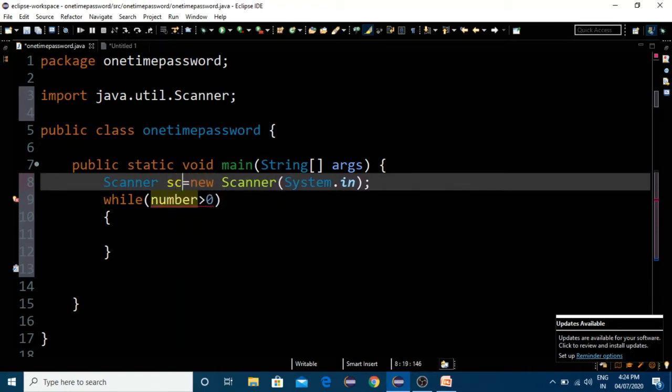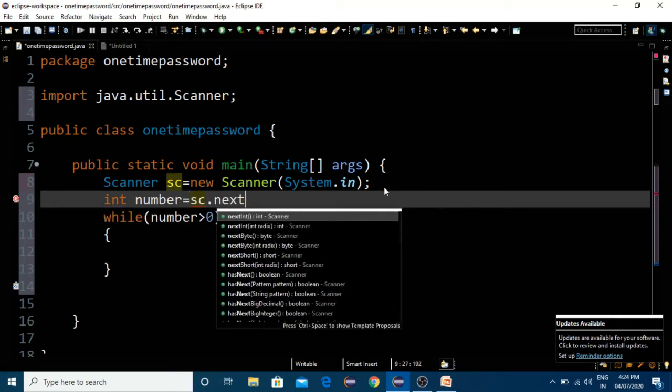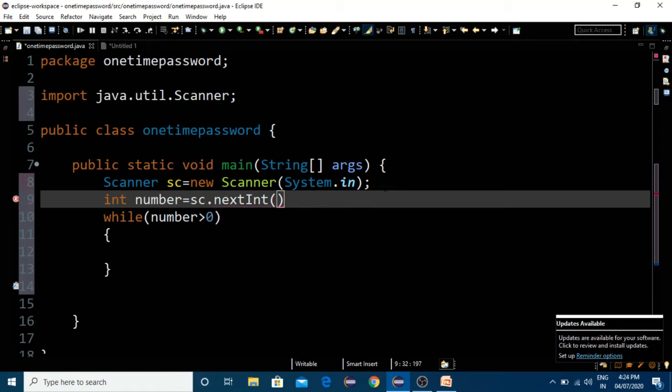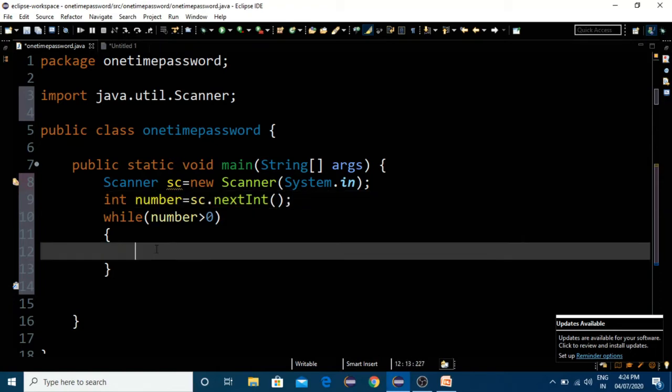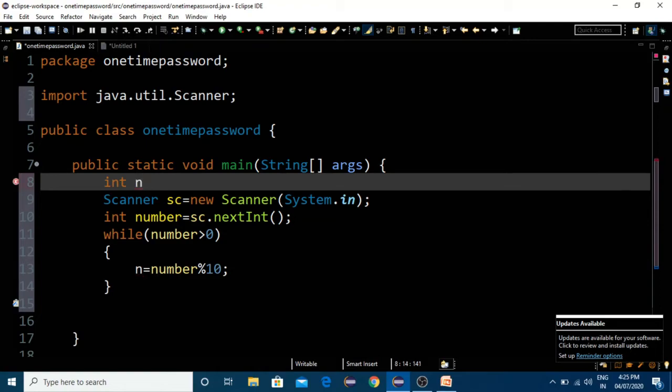Here let me take sc itself, and copy this to sc dot nextInt. Now I'll go inside. Let me do a modulus operator, so that by taking the individual digit and copying it into the n variable, that is number modulus 10, I am taking the individual digit. Here I have not declared the integer variable, so let me declare int n.